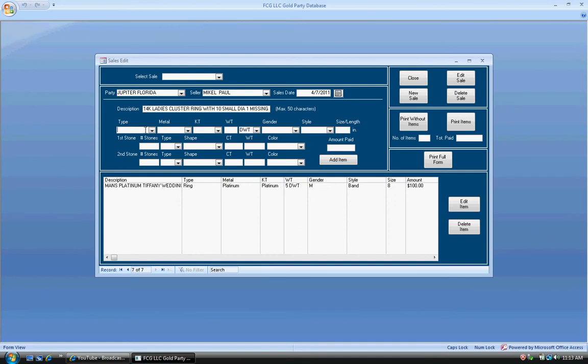Then I'm going to go down here. I'm going to put in ring, yellow gold, 14 karat, say it weighs 4 pennyweights, woman's, and then if you look under here on these drop down menus, there's cluster. I'm going to put 5 for the ring size. I'm going to put that we're paying $60 on it. And then I'm going to go back up into here under the stones, and I'm going to put 10 stones, diamond. If there's CZs, rubies, whatnot, you can put it in there. I'm going to put that they're a round shape.